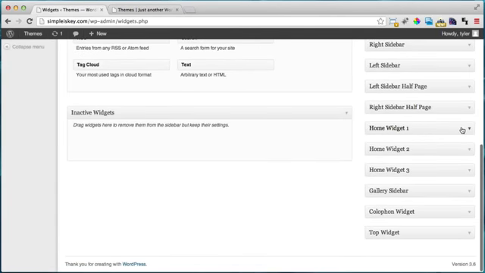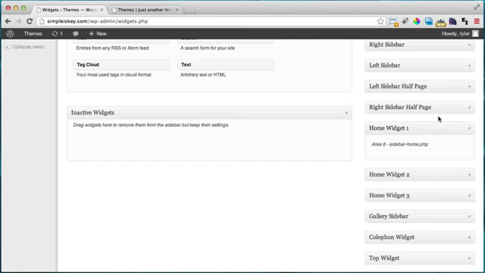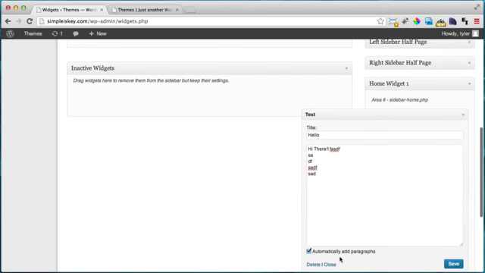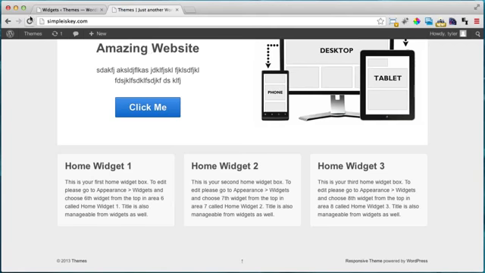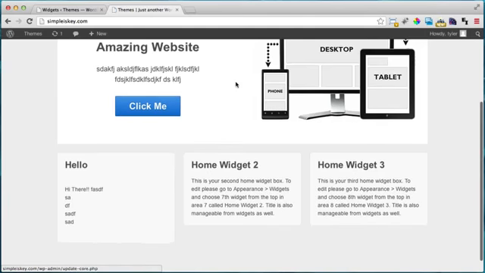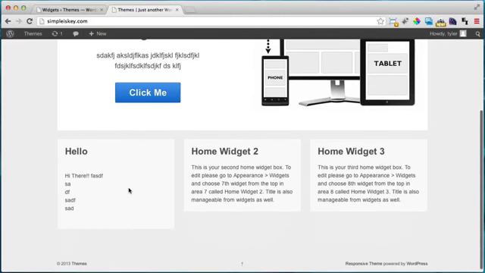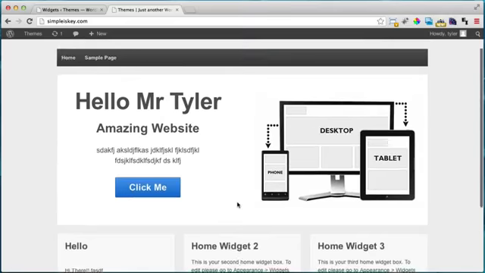And you probably already know how widgets work from my other videos, but if we just click on this, drag in some text, put hello, and put hi there. Obviously, you'd put in maybe more text than that. And click save. Then we can see that that did change this widget. So a lot of times themes have these widgets where you can change.